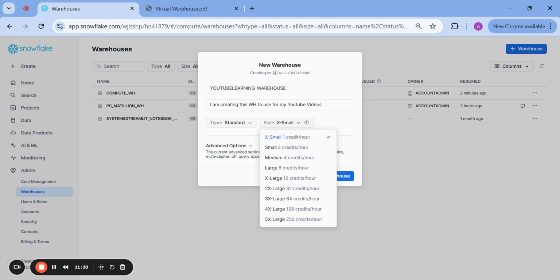That means I need to choose the right size of the warehouse for my load. Otherwise, I will be paying a huge bill to Snowflake. It's simple. We cannot directly go to any hotel and order anything without checking the menu, right? First, we take a look at the menu, and then only we order something.